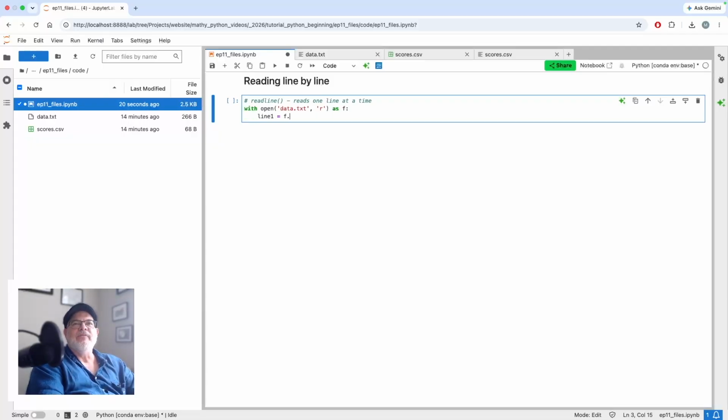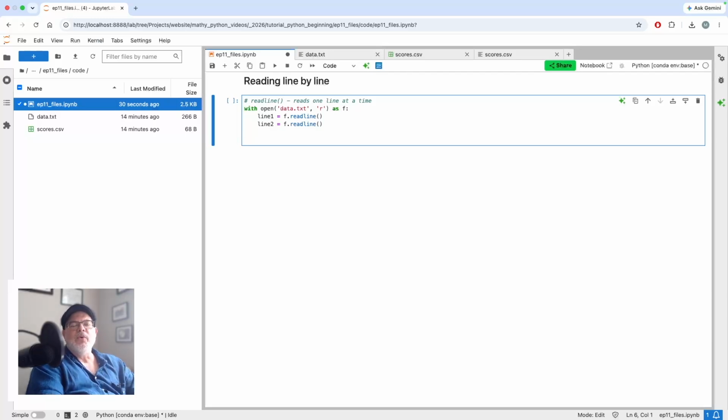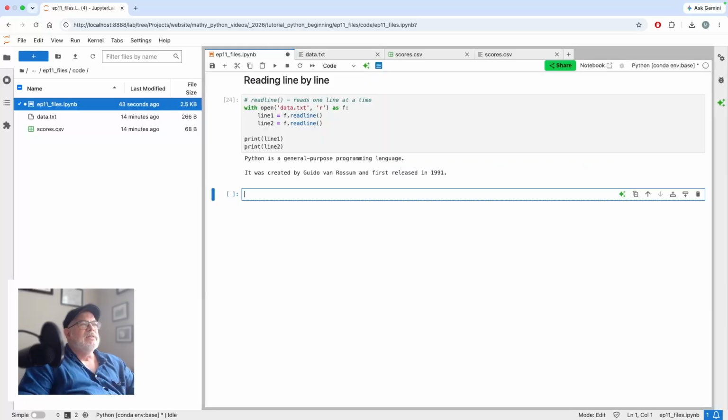Line 1 is f.readline. Line 2 is f.readline, the next line. Line 1 and 2 are in memory. I don't need the file for that anymore. So I'll jump out of the block, print line 1, print line 2. Each call to readline advances through the file one line and returns it as a string. Call it again, and you get the next line. This is useful when you want fine-grained control over how much you read at a time.